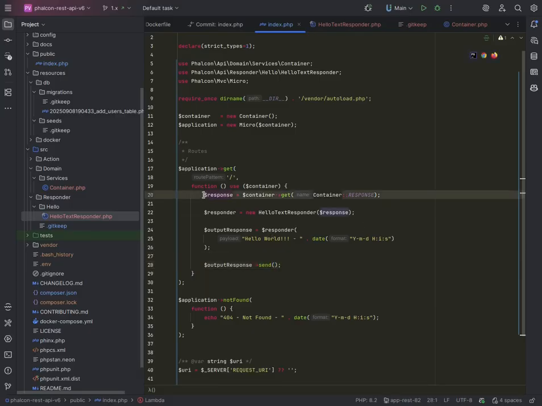This object here, the response, is the Phalcon response object. We're just picking it up from the container. We're creating a brand new responder, and we're passing that response in there. We're calling the responder. This one hits the invoke method, and we're sending a string into that. And then once everything is done, we get our response back, and then that response is sent.